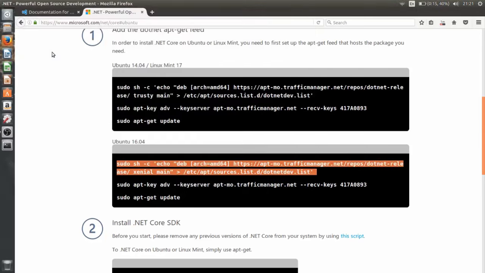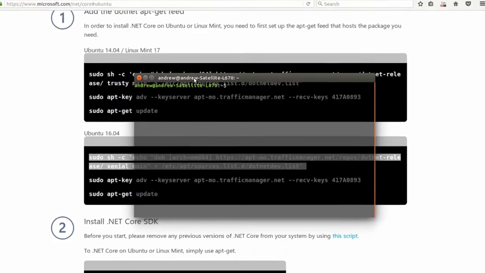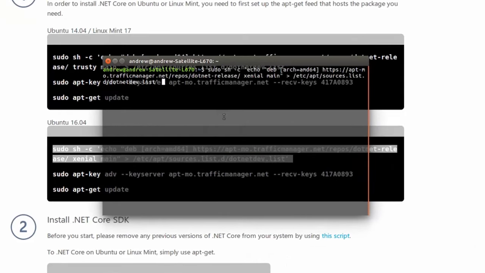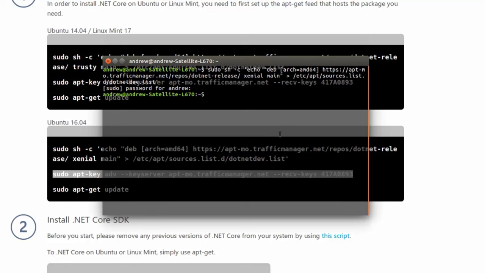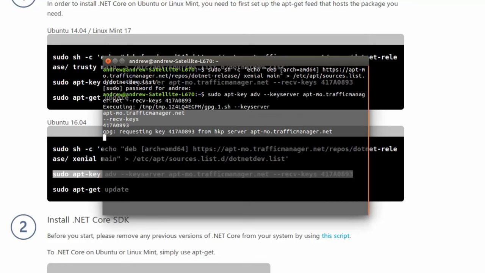Now what I'm going to do is head over to the terminal and do a bit of copy and paste, and I'll paste in the code there that Microsoft has provided for us. Enter your secret password, and once that's done, enter the second command just like that.